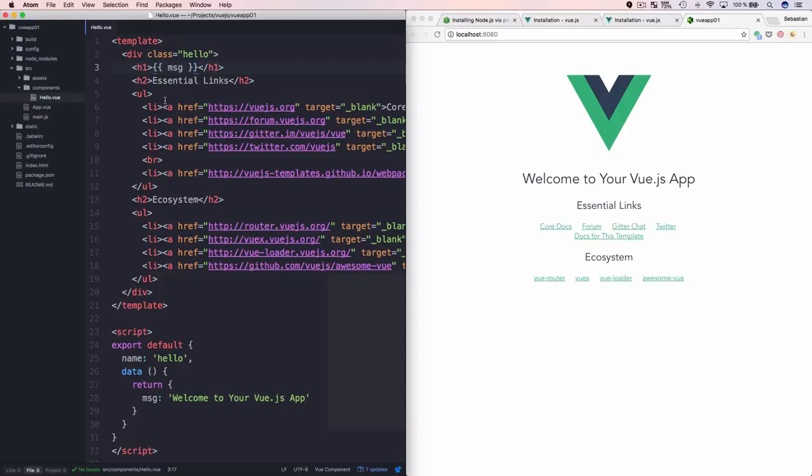And the rest of the template is about printing out those links. We have the essential links section included in an h2 element, and then as a list, all the links are printed out. And we have the ecosystem here. It's that part with 4 links pointing to Vue router, Vuex, Vue loader, and awesome Vue.